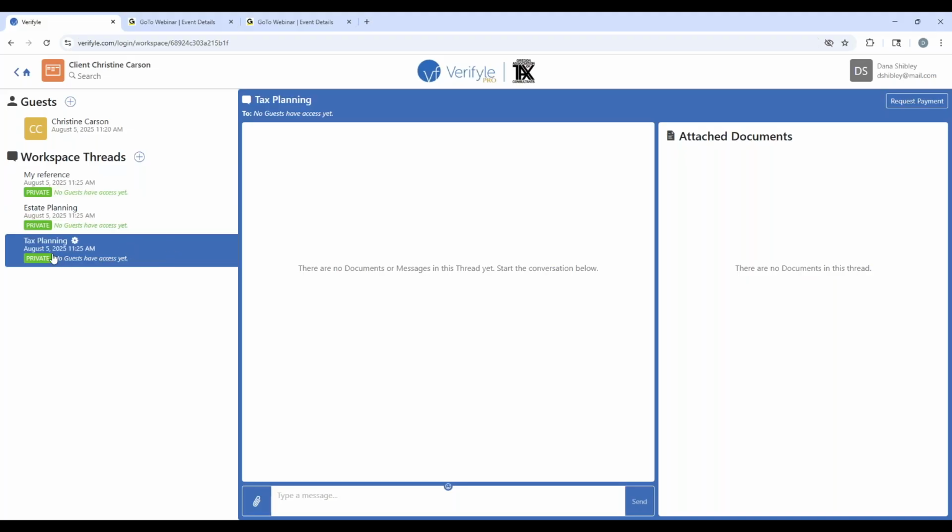Okay, so private, no guests have access yet. And when I click on it here, that brings this particular workspace thread front and center, tax planning, no guests have access. I need to tell the Verifyle system who's going to get access to this workspace thread. Okay, the way I do that is the following.